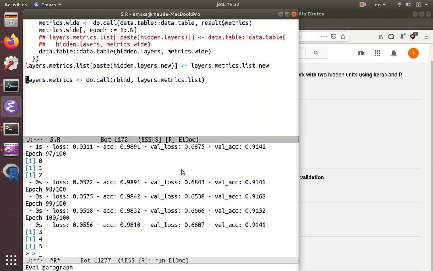Hi, in this screencast we're going to be analyzing the results of different neural networks with different numbers of hidden layers. In the previous screencast I showed you how to set up code for fitting neural networks with different numbers of hidden layers. And in this screencast what we're going to do is analyze those results.